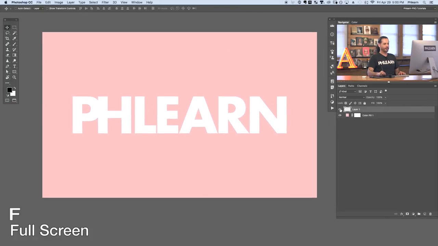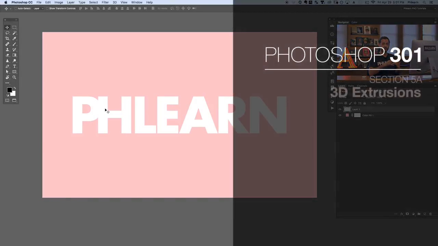Okay, and we're going to start off by turning this layer into a 3D layer. So this is all you need. Basically, you can have any shape that you want. You can have text, you can have type, you can have a logo like this. You can turn all of that into 3D using what's called a 3D extrusion.